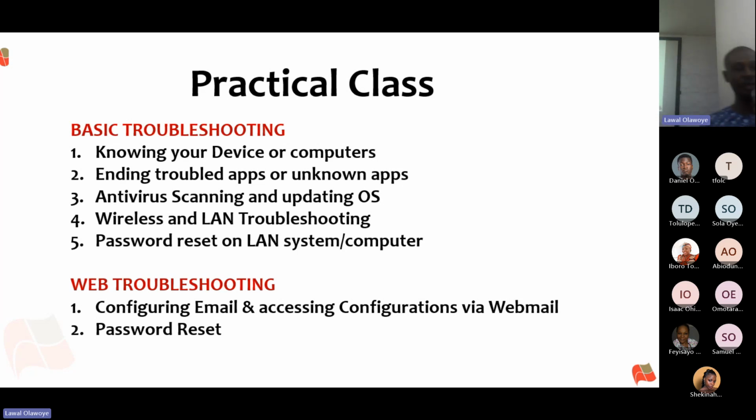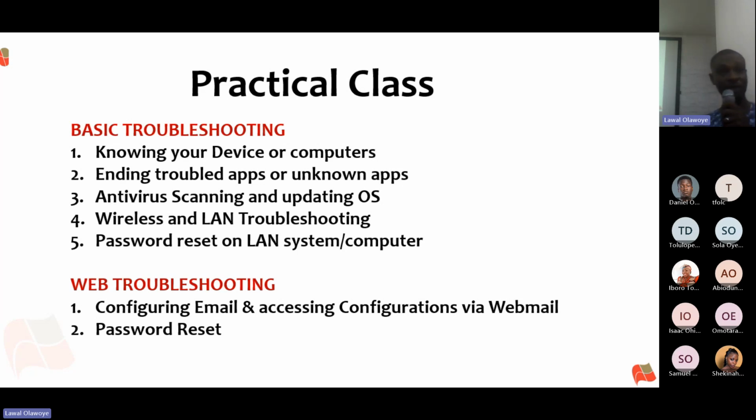Then also web troubleshooting. In this course, you also learn how you can install and configure your email address. Then you can also check your email from your webmail, and get the configuration to install or configure your webmail on your system. Did you get that? Then you can also reset your password, as a user who has access to your email address. If there's still time, I'll also show you how you can reset your password on Office 365. I want to try and make it as fast as possible.